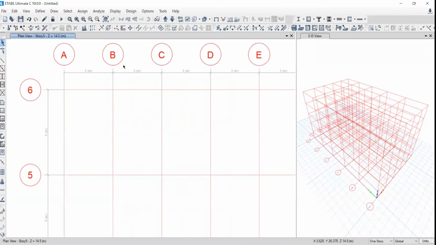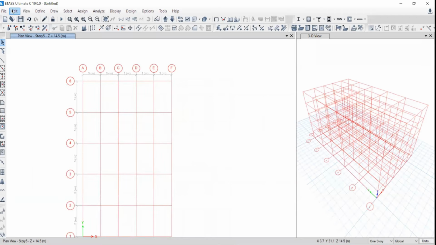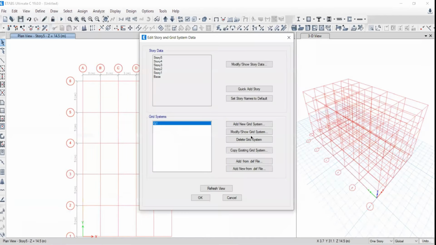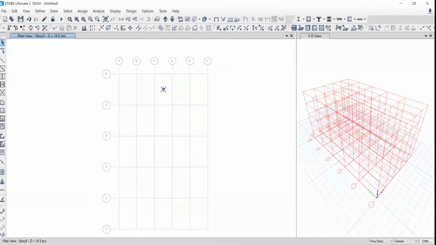Now suppose I'm not okay with the sizes of these bubbles. I have to change this bubble size. Go to Edit Story Grid System. Go to modify again. I would like to make it 1000 only. Let's say okay. It is now changed.